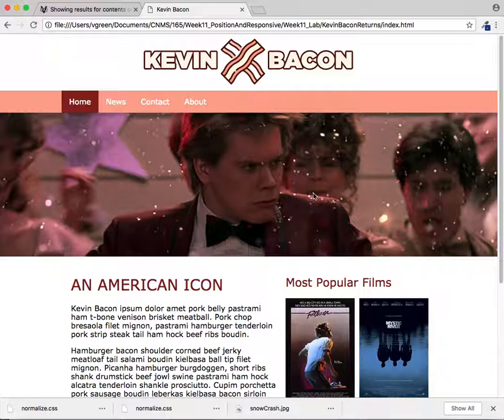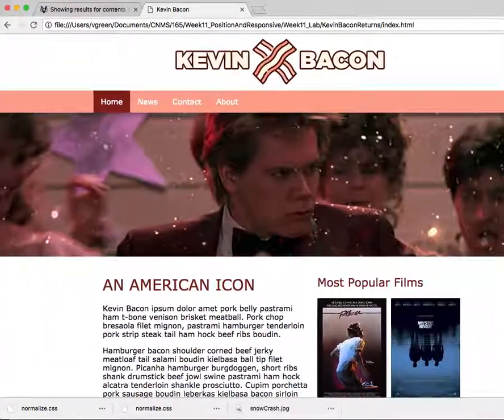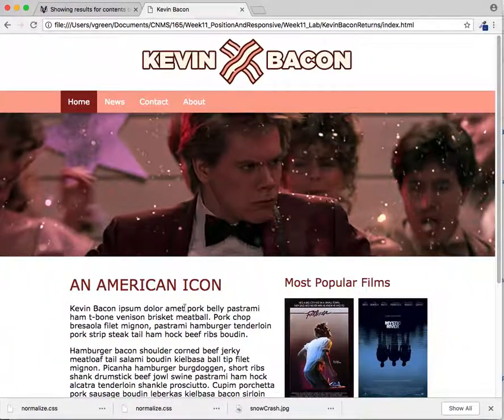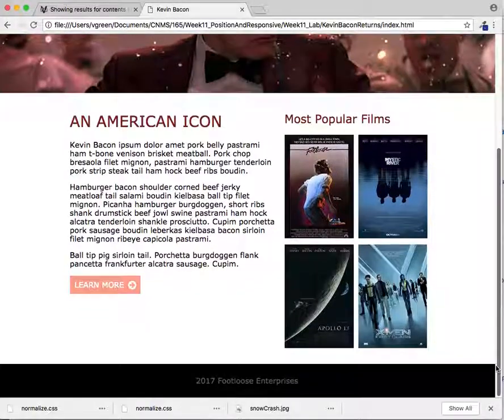So to give you some context, here is our same Kevin Bacon example from a previous week. It appears in your week 11 lab folder, and we'll be working on that version so that you have a separate copy in the two different weekly folders. So in this layout, it's responsive in the sense that the image in the header resizes. That's about it. This content layout is 800 pixels wide, and it's set specifically to 800 pixels.